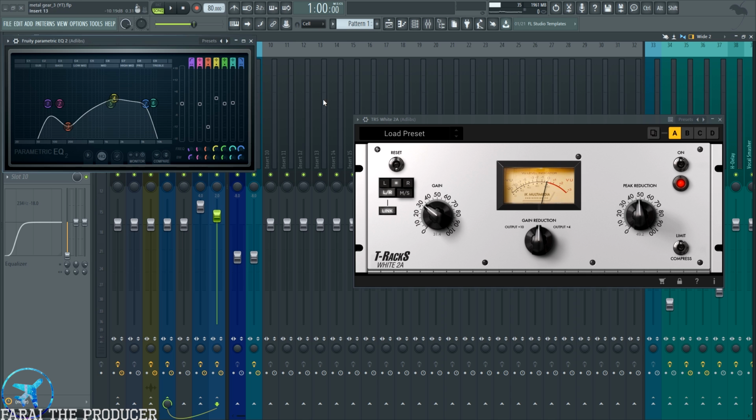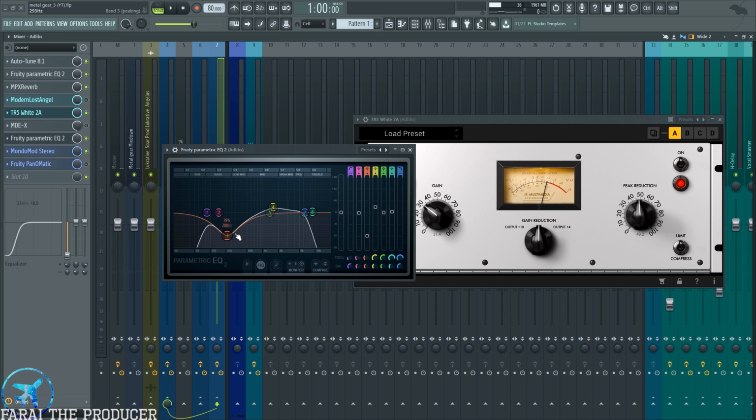Next thing I did is some more EQ, just to get rid of a bit of the lower mids so it doesn't pop out. If I turn it off, it's popping out a bit too much, and the reverb is a bit sizzly, so I'm getting rid of that as well. That's really important right there.